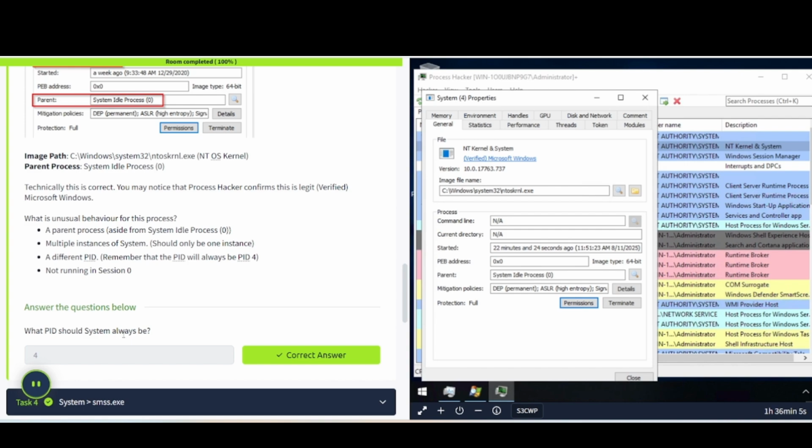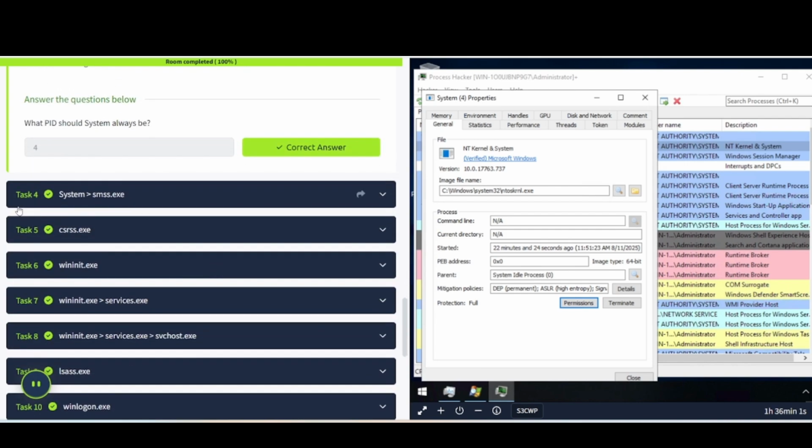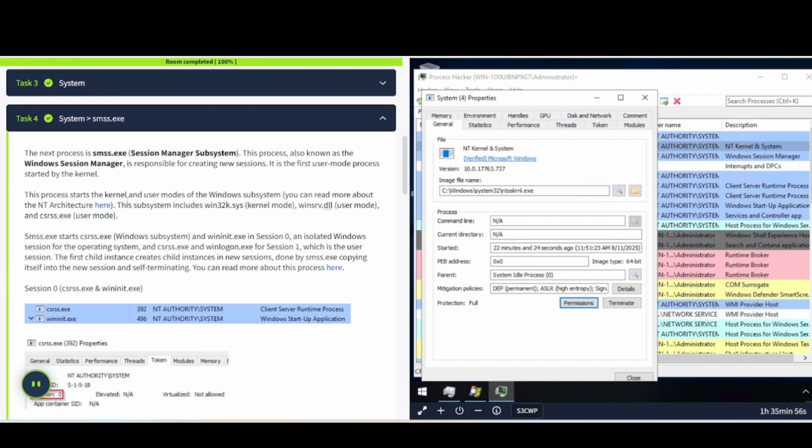What PID should system always be? And it says 4, right? PID should be 4 right there. So there's the answer for that one. Task number 4, system, and then smss.exe. So let's see what they're talking about here.